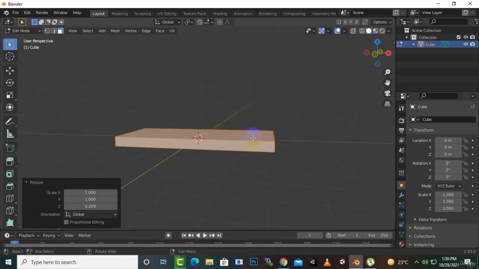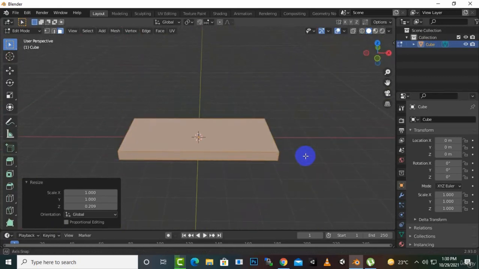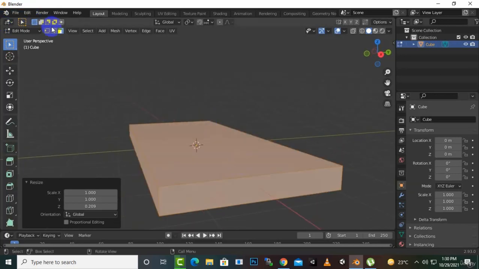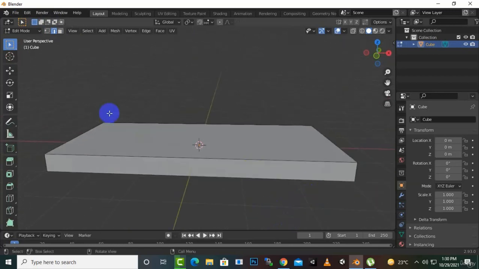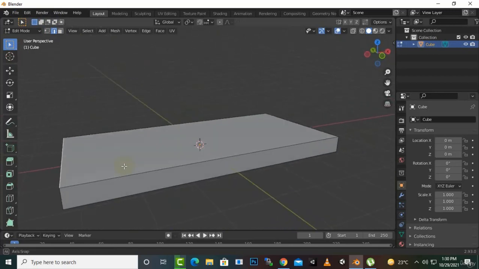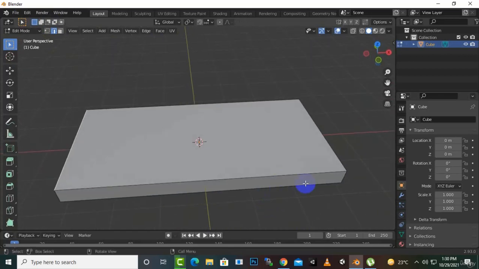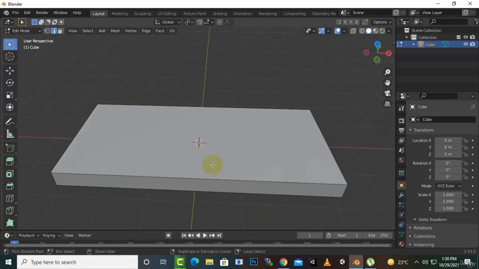So now you can see that we have this table, but we want to create the legs of the table. For the creation of legs we can create some loops here. You can see that this table has only 4 sections. We need some loops on these sides so that we can extrude the legs. For creating loops we can press Ctrl R in edit mode, and then we will place it here. You can see we have this loop.